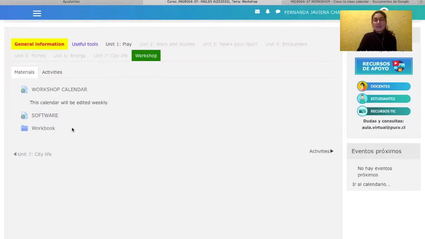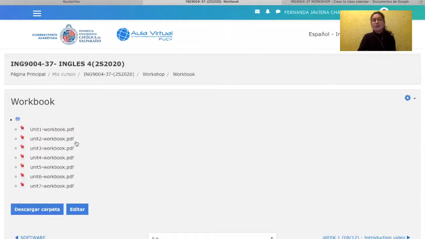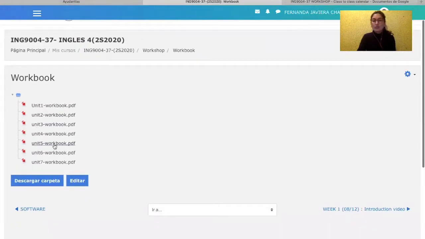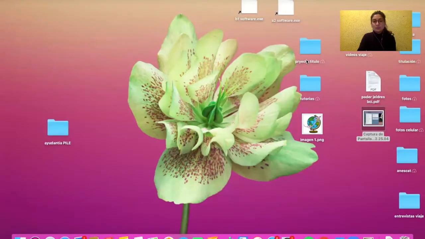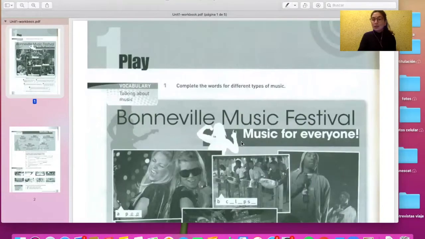And there is a folder called Workbook. In this folder, you will find all the units of the course with the workbook and different activities you can do. In the workshop, we will work with the workbook, but I will choose some activities for you to do.